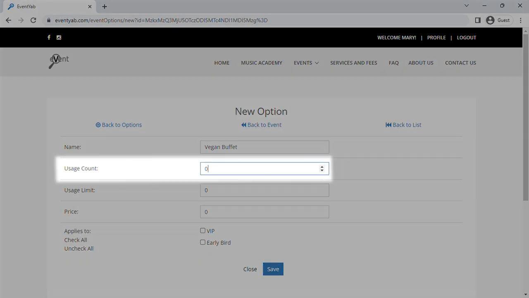Usage count. This field indicates how many times the event option can be used across all tickets. For example, if you set the usage count to 100 and offer the event option for both general admission and VIP tickets, the first 100 attendees who select the event option will be able to access it.